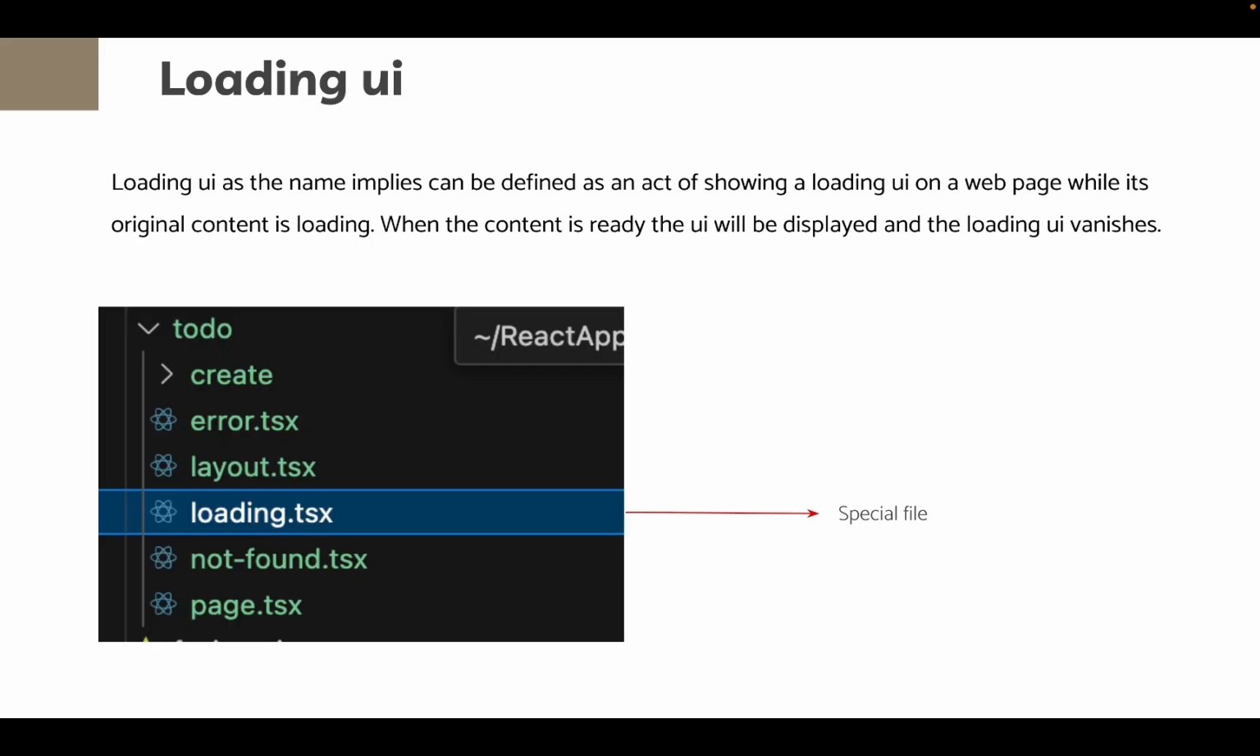Loading UI, as the name implies, can be defined as an act of showing a loading UI on the web page while its original content is loading. When the content is ready, the UI will be displayed and the loading UI vanishes. This solves a lot of UX problems because it is a good design practice to let the user be aware that something is happening.